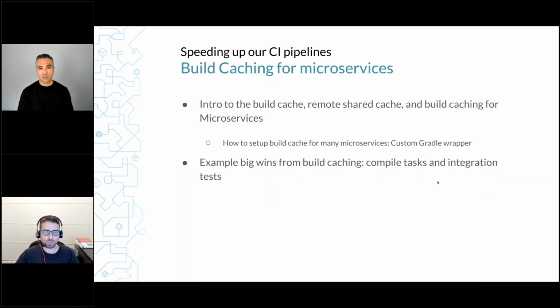So, Doron, for you guys, right, you have many projects versus a monolith or a monorepo, right? You just turn on the build cache, everybody has it. How did you pull this off, to set up the build cache for all your microservices?